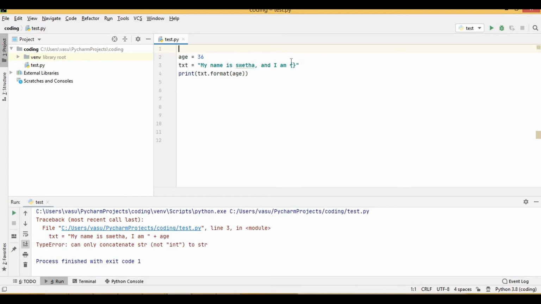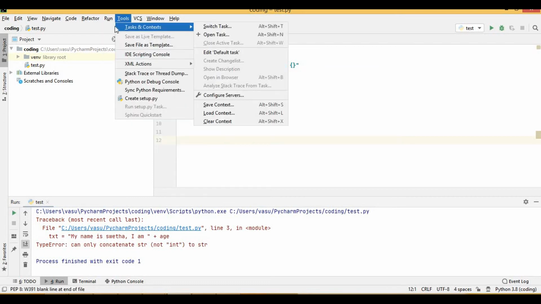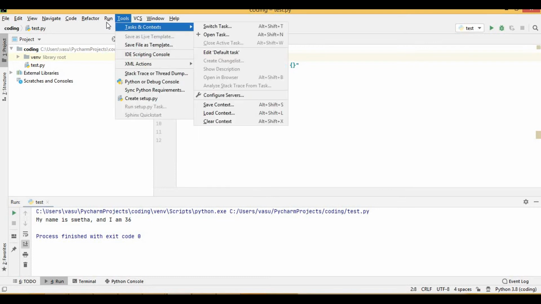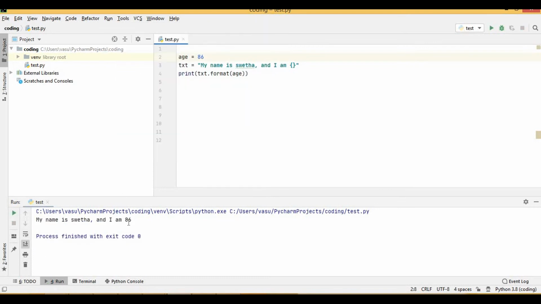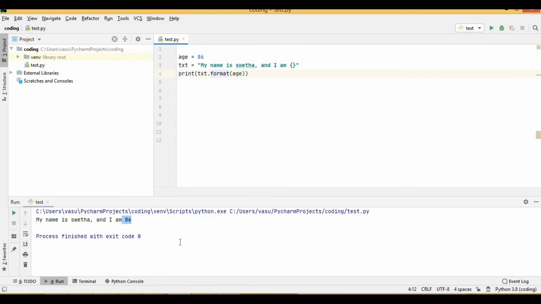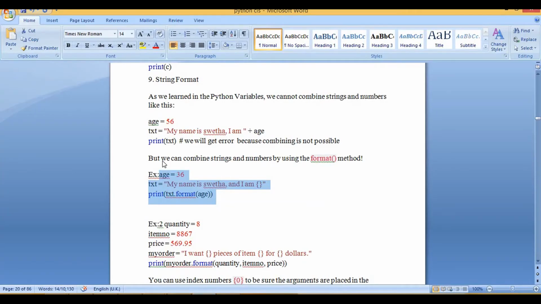So here age is 36. In these curly braces, you will get 36. I am calling this format method. Let us run this. See, you got: my name is Sweta and I'm 36. This is how this format method works. If you want to write like 86, this is how it will work. That means with the string it will not concatenate the number, but if you call the format method, you can concatenate the string with an integer.